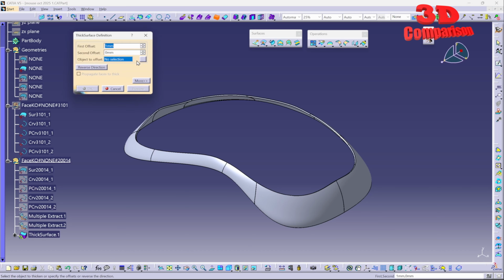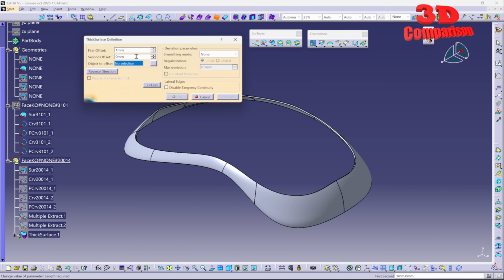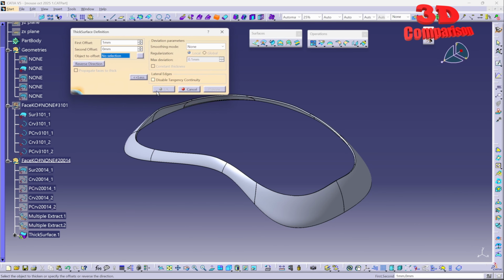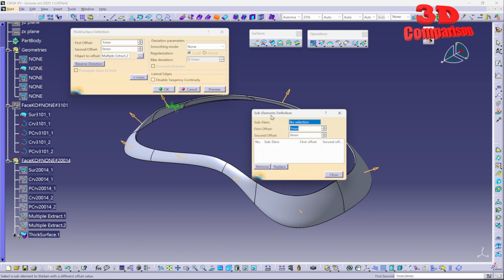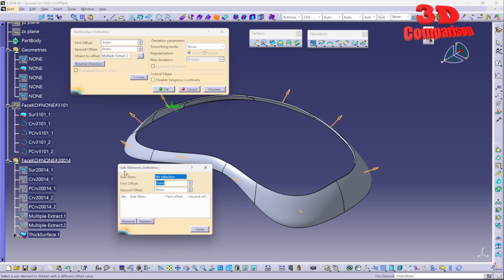So if I go over here for the feature, the dialog window will look like this within Catia V5. So we can specify the object to offset. In this case, I can select that. I have over here a drop-down list, which will indicate sub-element definition.